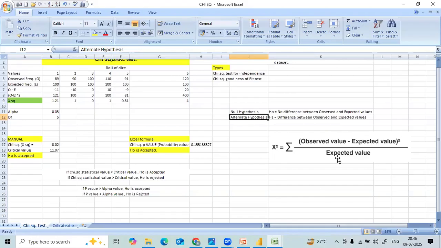Observed value minus expected value whole square by expected value. See, here we are taking these values. O minus E, O minus E whole square. That means observed value minus expected value, data has been provided here. I'll be taking the whole square value here, and directly you can use this expected value frequency here. No need to do all these things manually, guys. Just to explain the steps, I provided these things manually.